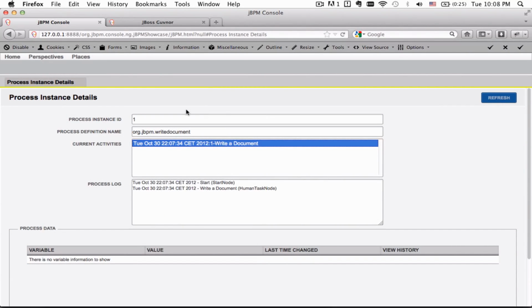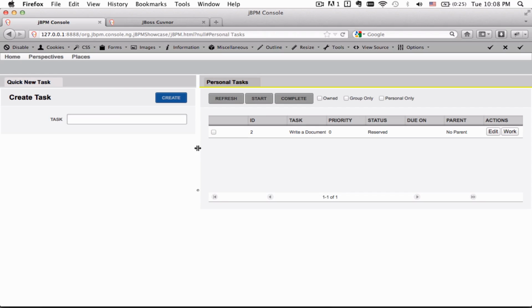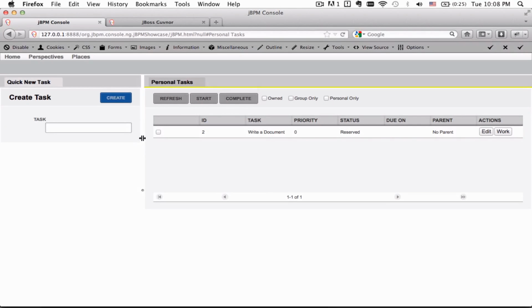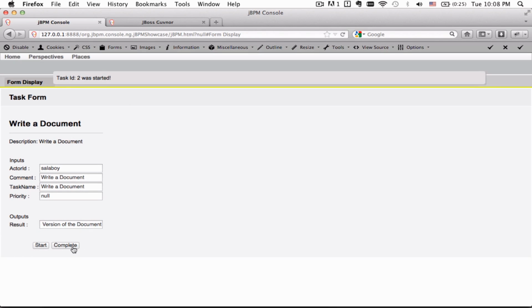If we go once again to our inbox, we will see that a task has been created for us, because we are the ones in charge of writing this document. We will see a task form where we need to write the document, for example, an initial version of the document. We will need to start the task and complete the task, and at this point the process will move forward.